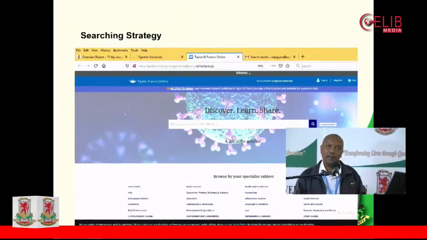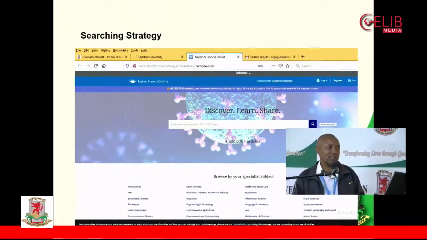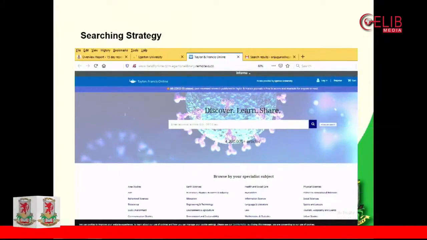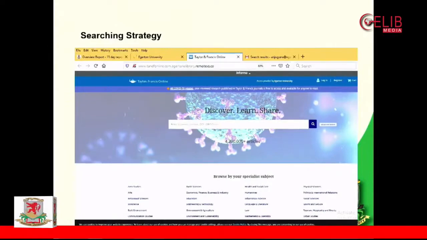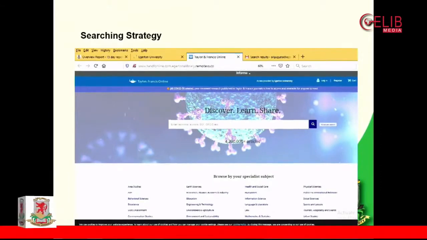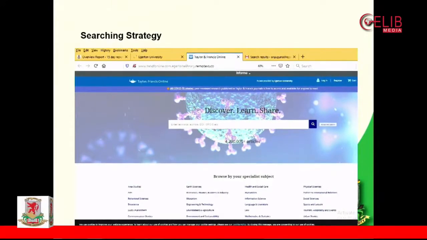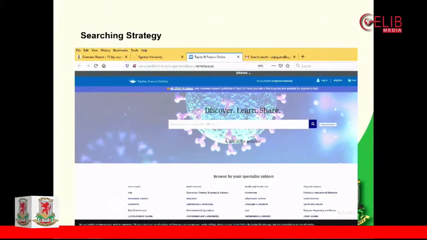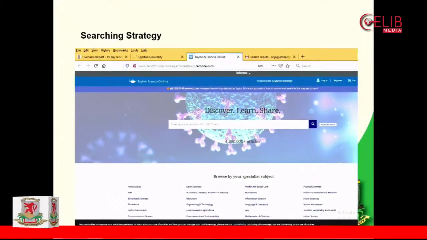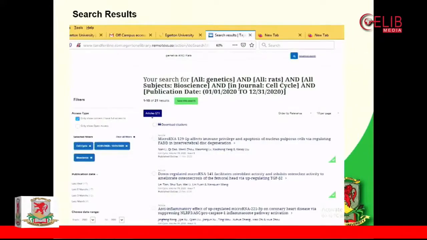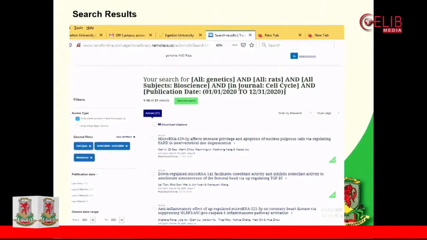Madam Millicent has talked about searching strategy. You don't have to memorize all that. We normally call them Boolean operators. You don't have to memorize all that. I've taken an example of Taylor and Francis. This is a publisher, and basically almost all the other publishers follow the same pattern, so you don't get lost. So this is an example of how you access.